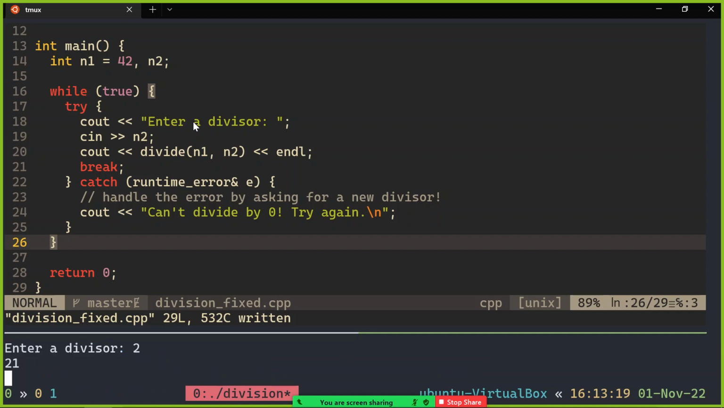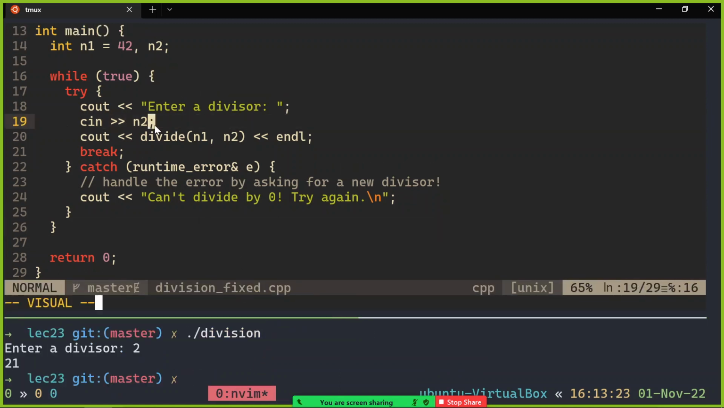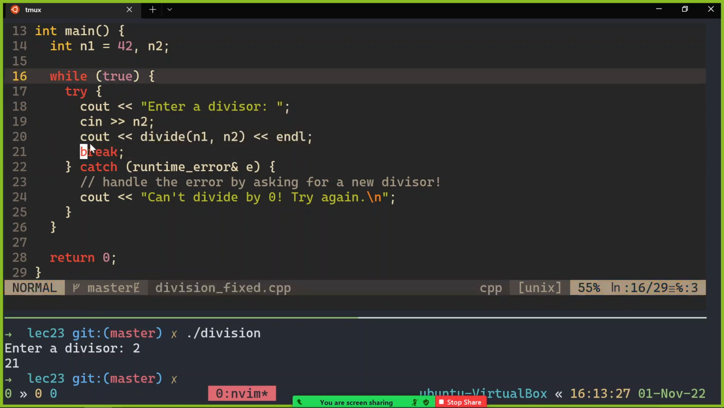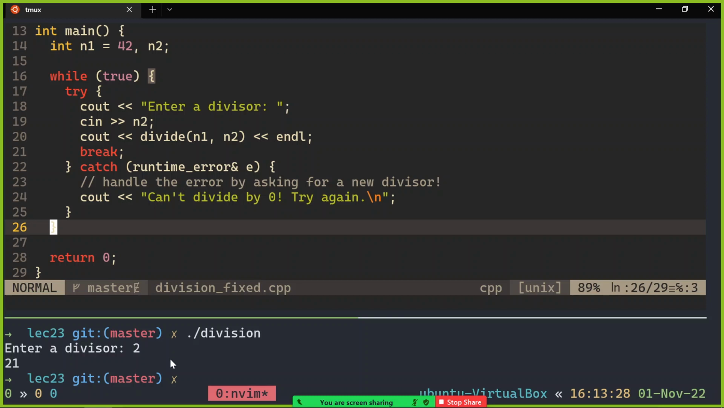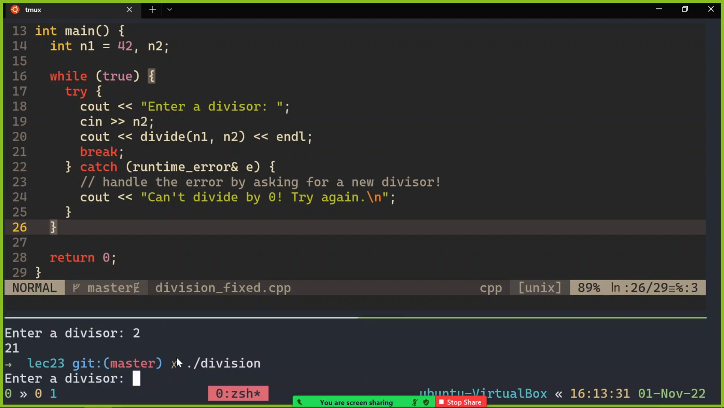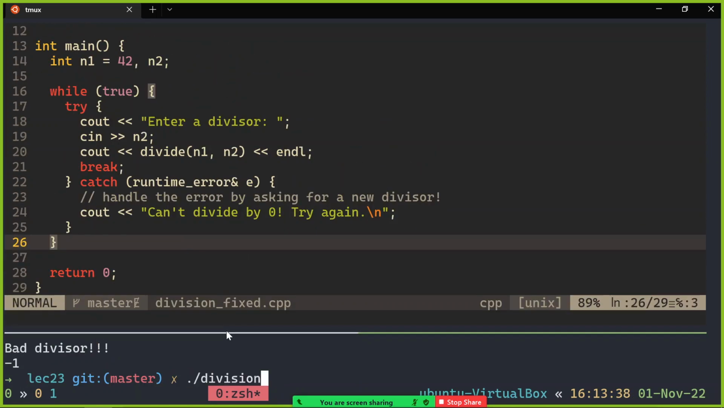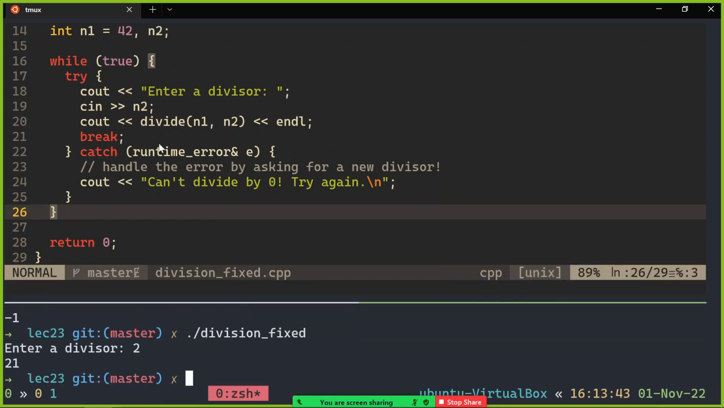So if I enter divisor 2, it'll just run normally. I type in 2, it divides by 2, prints it, and breaks out of the loop. It only executes once, it's fine. But if I do this, enter divisor 0, oh shoot, sorry. I was supposed to call division fixed. Again, it still works.